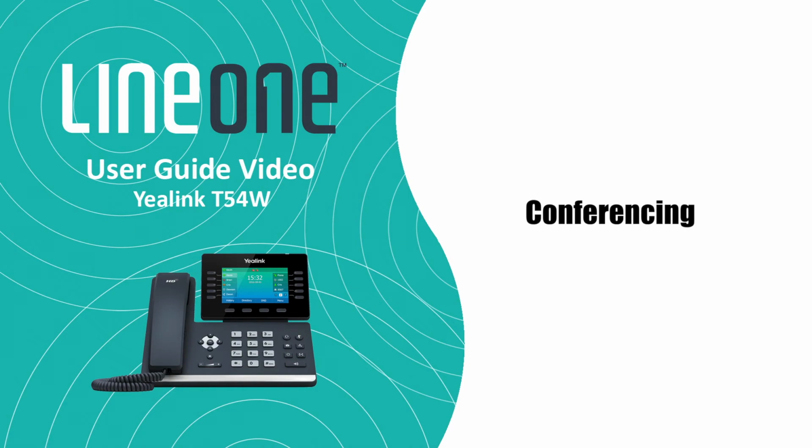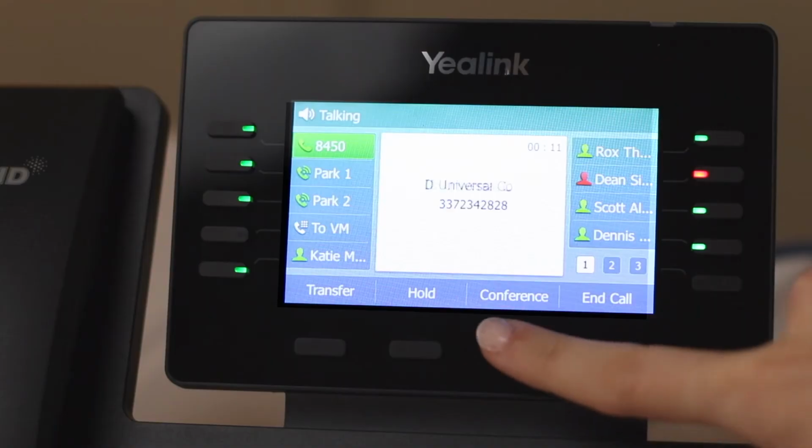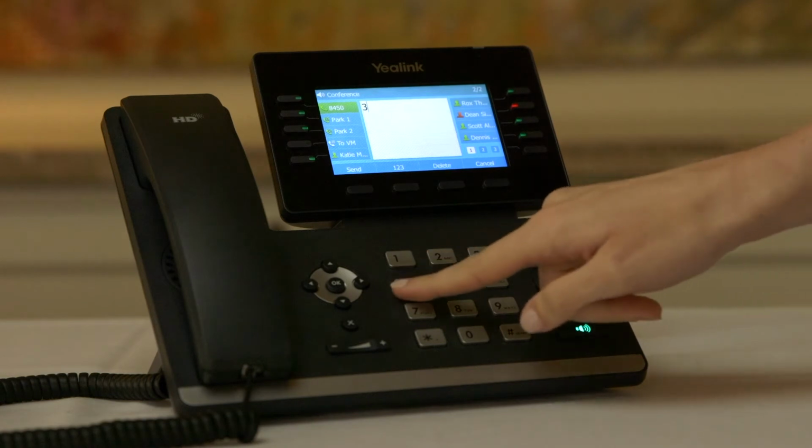Let's review conferencing. Of course, at first you're going to want to get that first caller on the phone. Then to add another caller, press conference. Go ahead and dial that person's number that you want to add to the call.